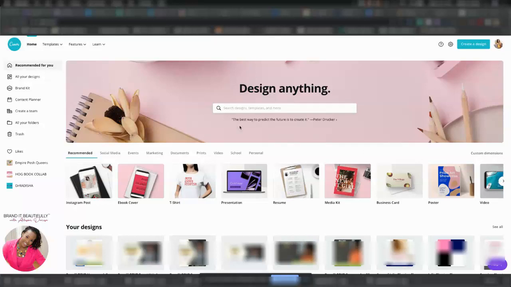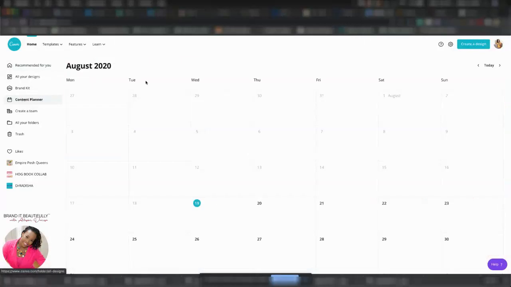Hey, I'm Allison Denise here with a quick tutorial on Canva Pro's content planner and how you can schedule your social media posts right from Canva.